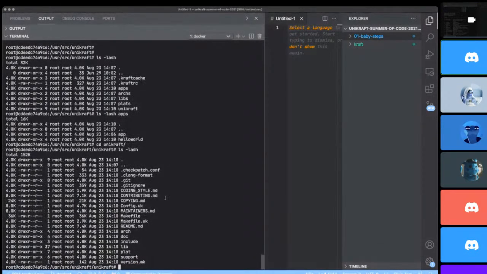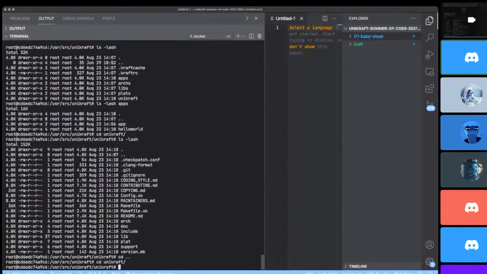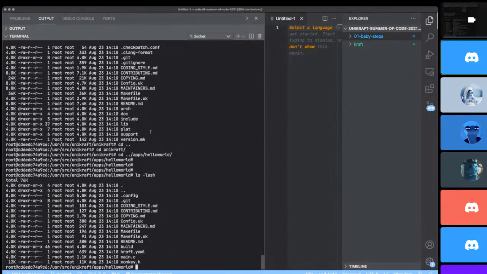And so this is the main repository that you will see if you ever go to GitHub. So it's the one that's located at github.com/unicraft/unicraft. So that's the source code. And this is the core code that, as I said earlier, basically glues everything together. Let's go inside of the Hello World application. Apps, Hello World. Okay. So here we are inside of the Hello World application.